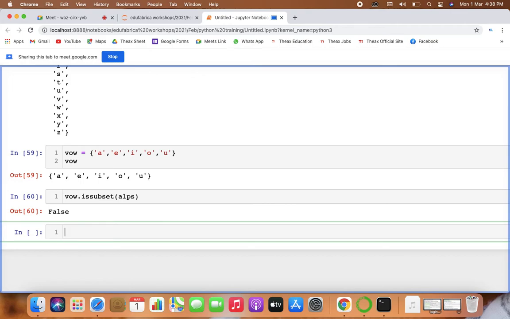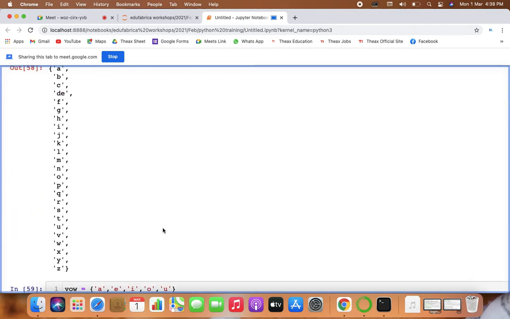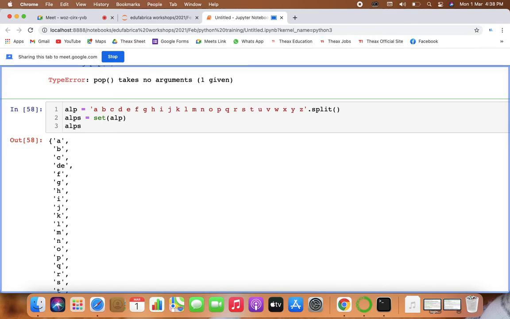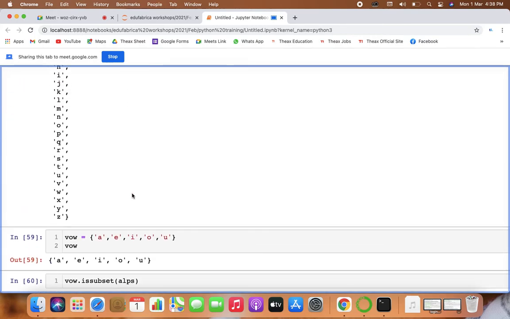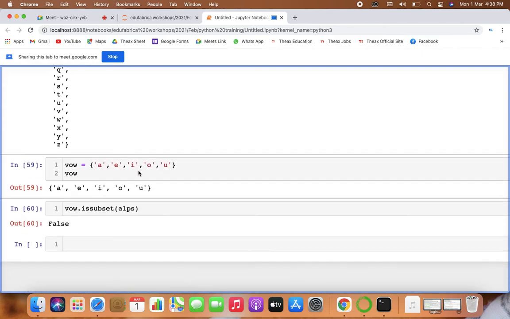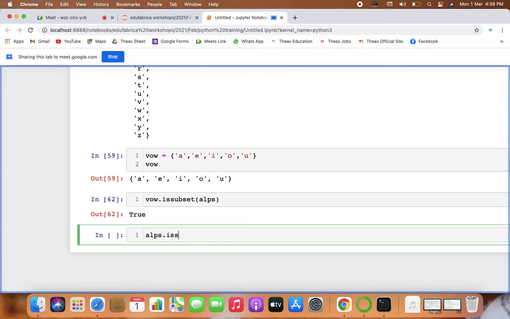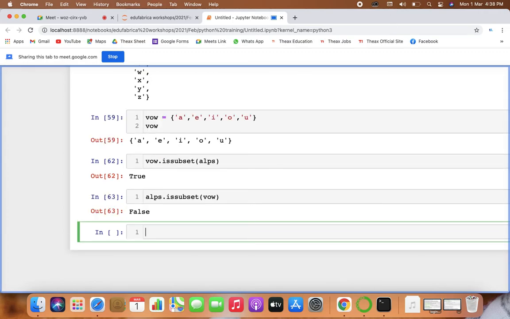A, E, I, O, U. Anything missing out there? Oh yeah, E is not there because spaces are not there. Now, vowels let it be as it is. Yes, now you'll be getting a true result. Now, if we write the reverse of this, that ALPS is a subset of vowels, it is not, because every element of ALPS is not present in vowels. But every element of vowels is present in ALPS. Right? So for ALPS, this subset will be changed to superset.